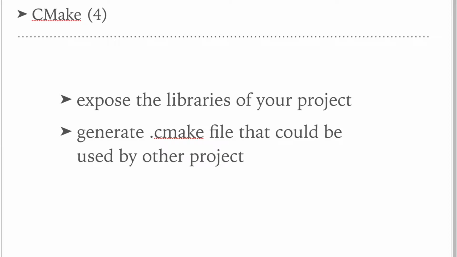For this video, we will still discuss CMake. Last time, we discussed how to integrate other projects into our own project by using find_package. For this video, we will introduce how to generate a .cmake file and make it available to other projects.